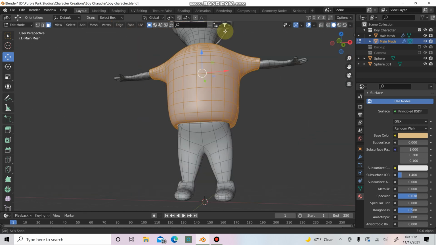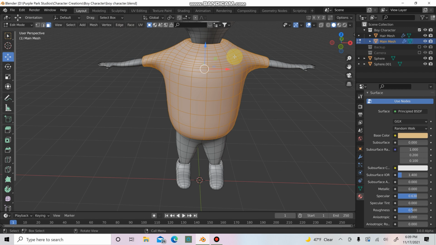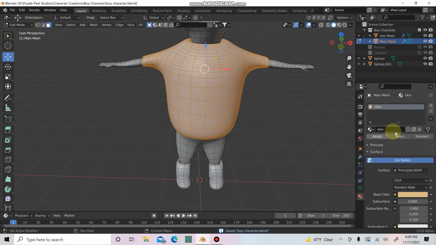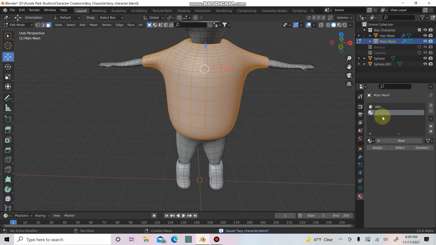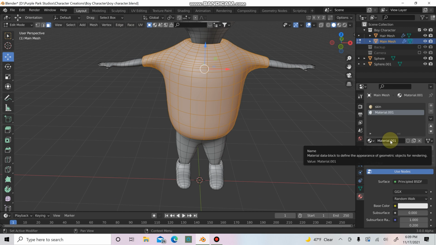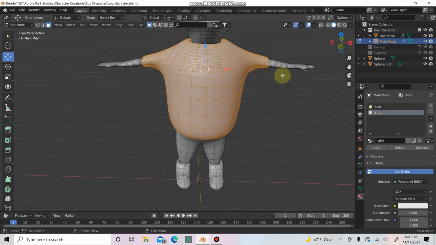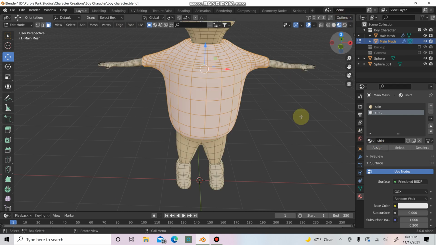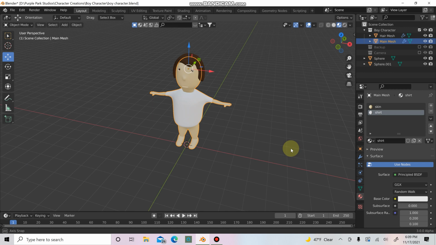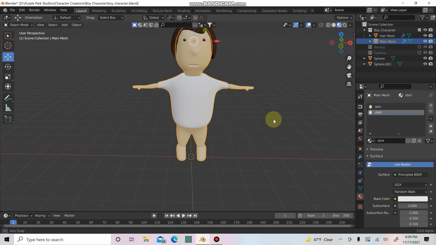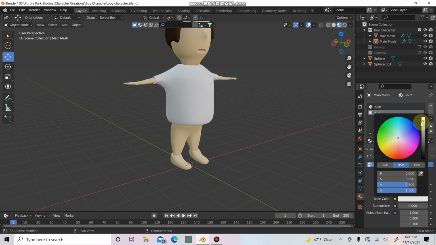All right, so now we're going to File, Save, just to be safe, and we can go up here and hit this little plus button, and that'll allow us to add a new material, and we're going to call this shirt. Enter, and then click Assign. And now if you go into this mode here and hit Tab, you can see that we now have a white material on our shirt. So I'm going to change this to something like a bluish gray for now.